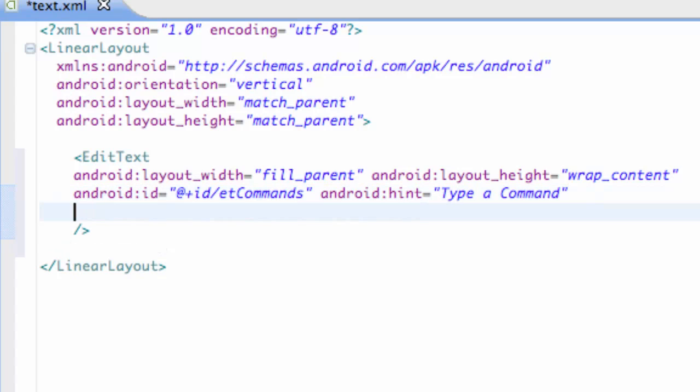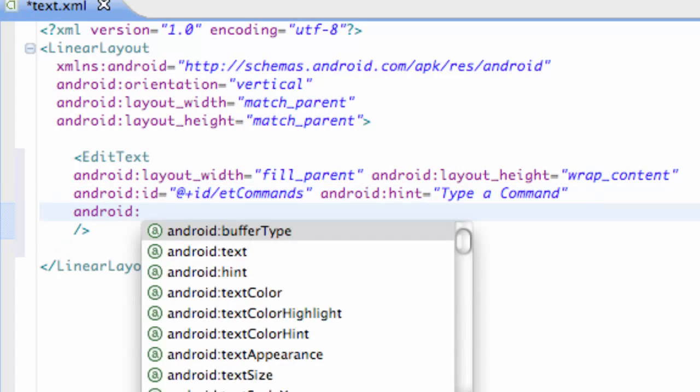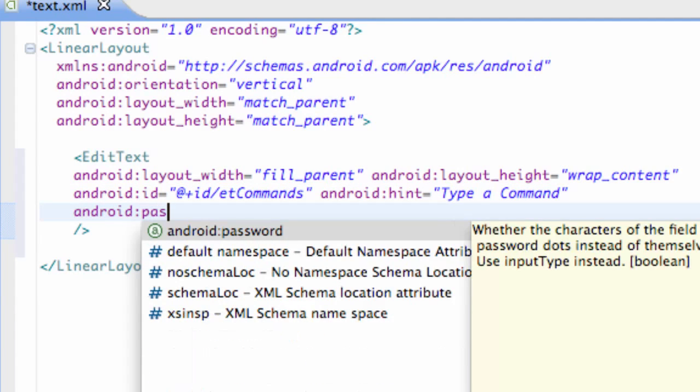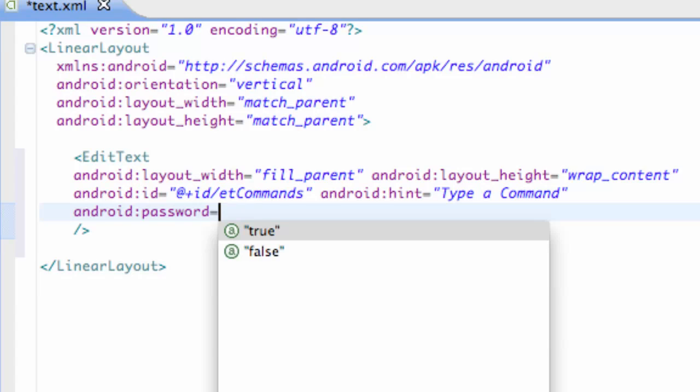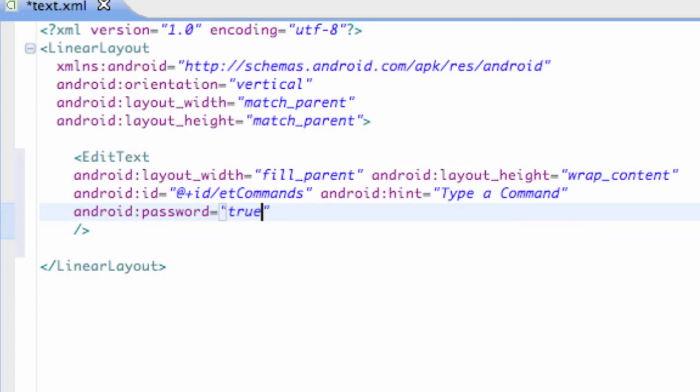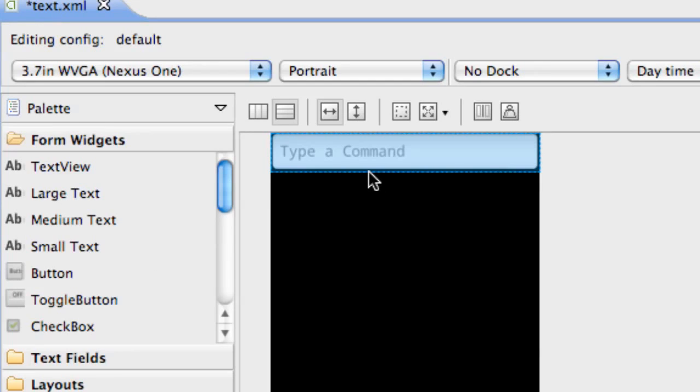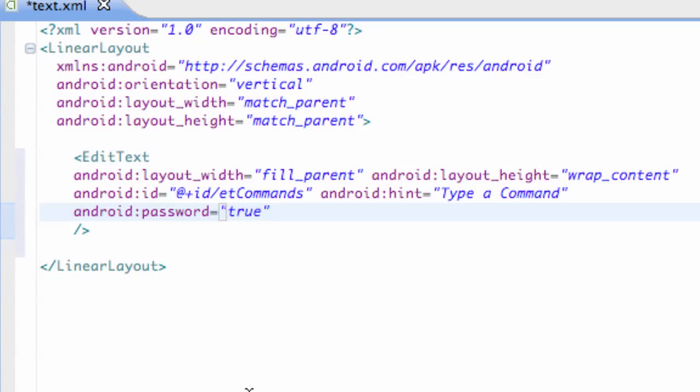And then what we can also do is something kind of cool, Android password. There are two options, true and false. If we say true, that's going to basically star out their input. So we're just going to go with that. And there we go. We have our edit text for the most part set up.